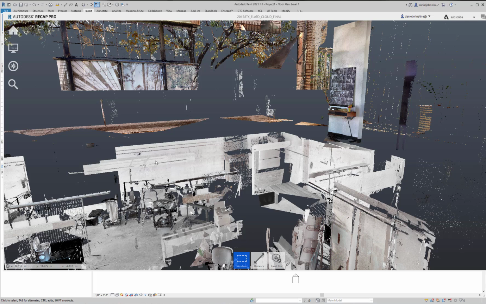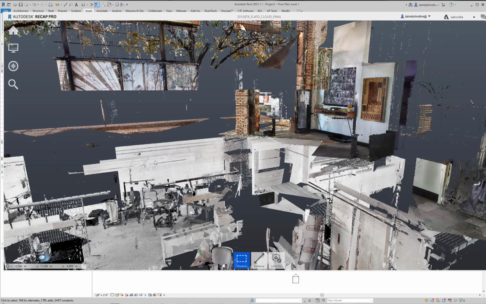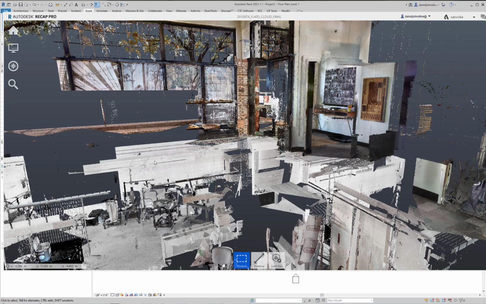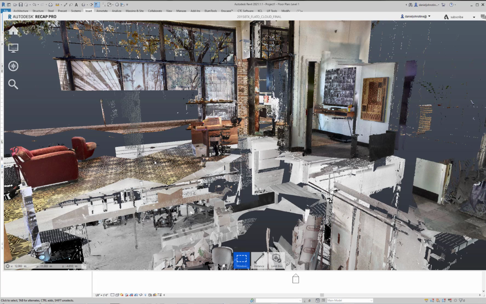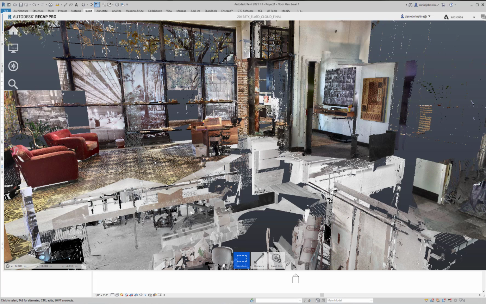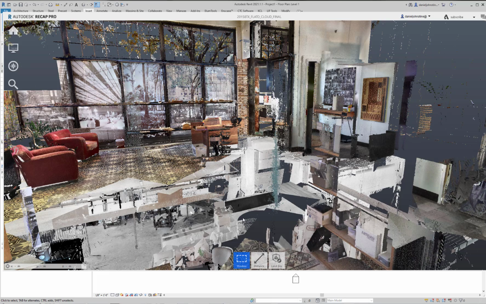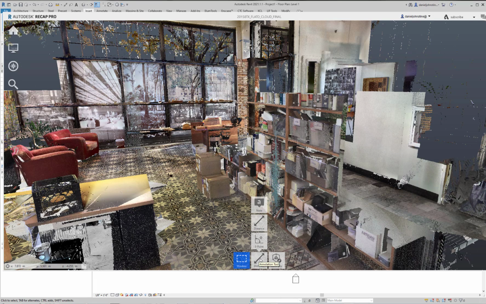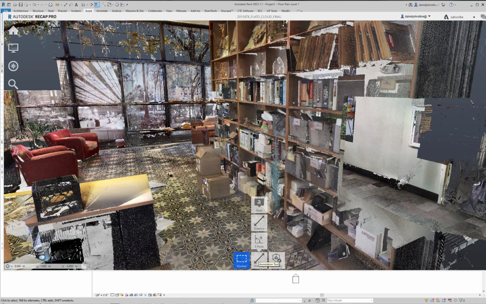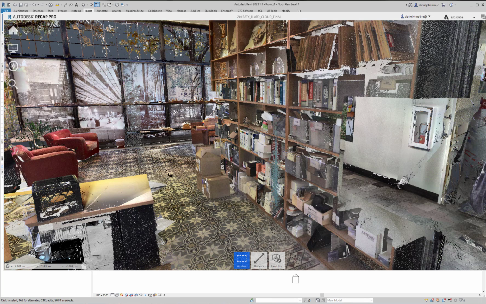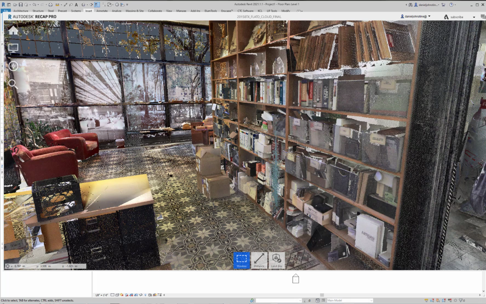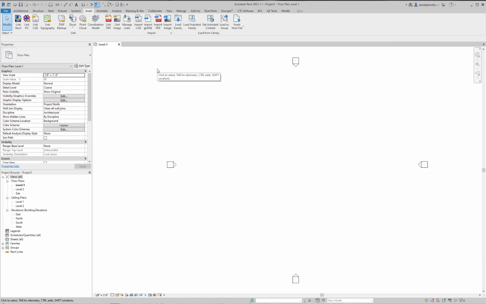And I just did a shift right click to orbit around in place. Within this tool, you can list dimensions and a few other pretty cool things, but I'll just leave it at that for now and then switch to show you how this tool also works directly in Revit, which is really cool.